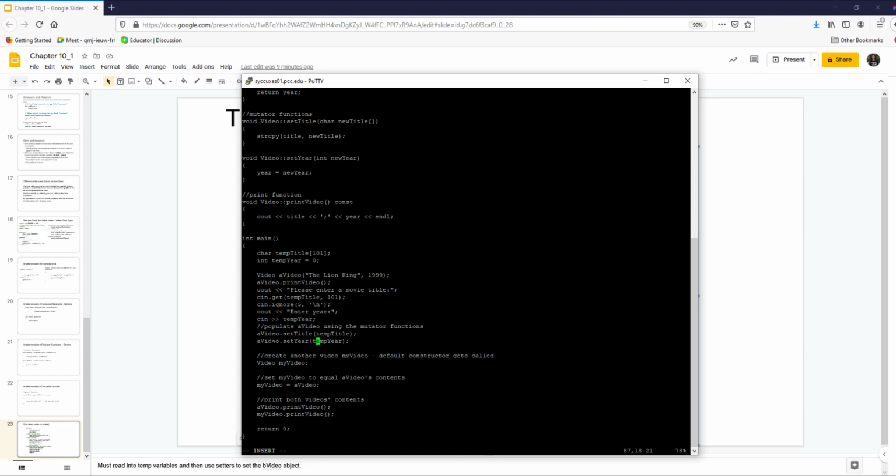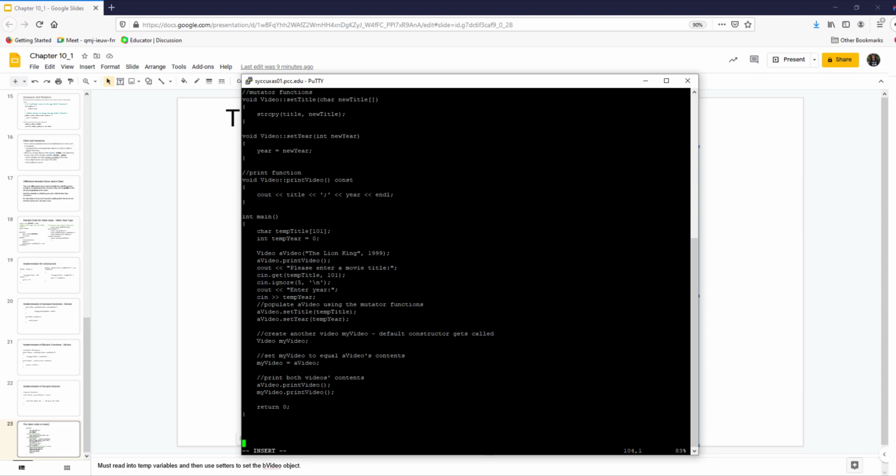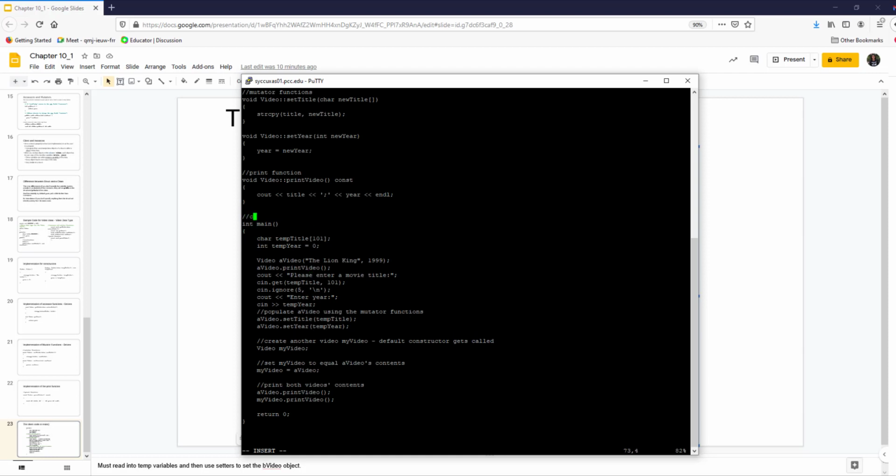A video gets set, then we create another video called my video. So simple examples, right? Two objects. Then I can use the assignment operator with objects. I take everything in a video and copy it to my video. So my video is going to be exactly the same as a video. And then I print both of them. A video calls its print method, prints itself. My video calls its print method, prints itself. Okay, so it's simply put a class implementation with a client with objects created in the client. So this main here is your client code.